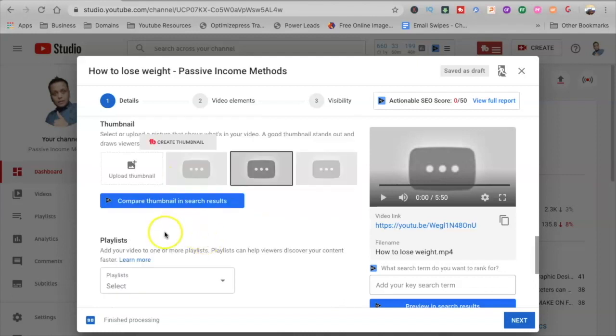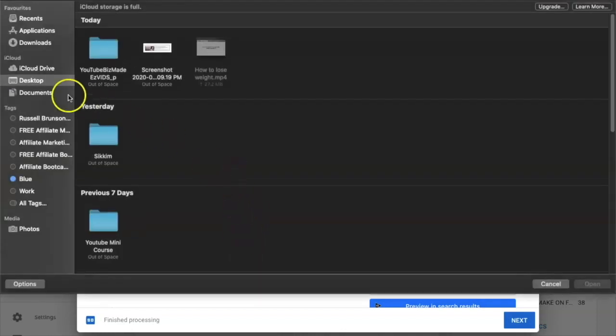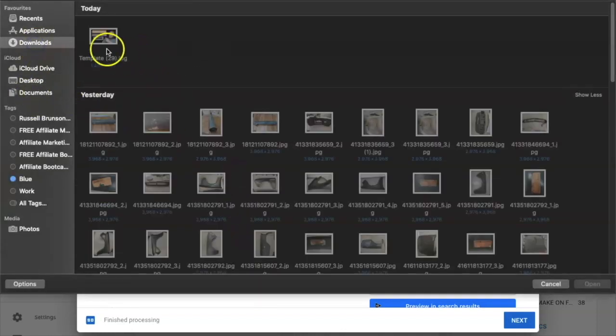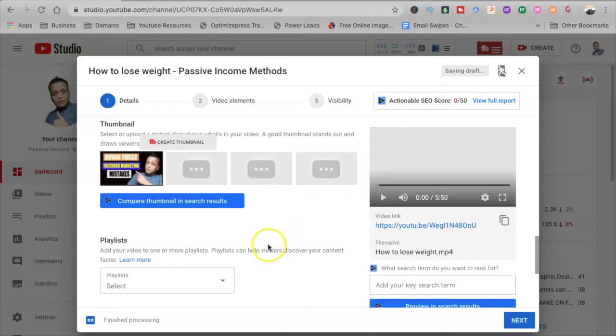Now click on Upload Thumbnail to upload a custom thumbnail for your video. Always add custom thumbnails to your videos instead of using a segment of your video as thumbnail. And you can easily create these thumbnails from canva.com. So for this video purpose, let me just select a thumbnail. Again, this is just an example which I'm showing you.